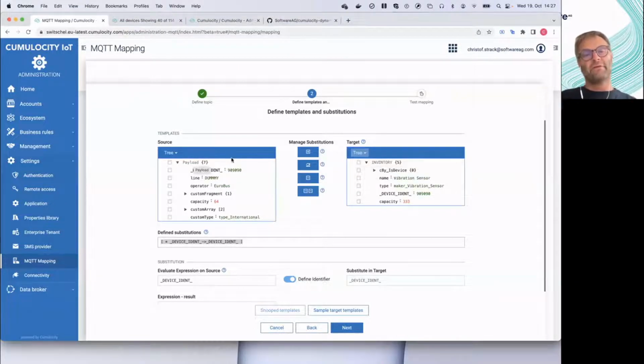Now we have completed the first step. We have defined the payload on the left side, on the right side. Now we can start to work with the substitutions. One substitution is generated out of the box automatically because we work with wildcard topics, so this is already auto-generated. The next step is we would like to map our capacity from the left side to the right side.